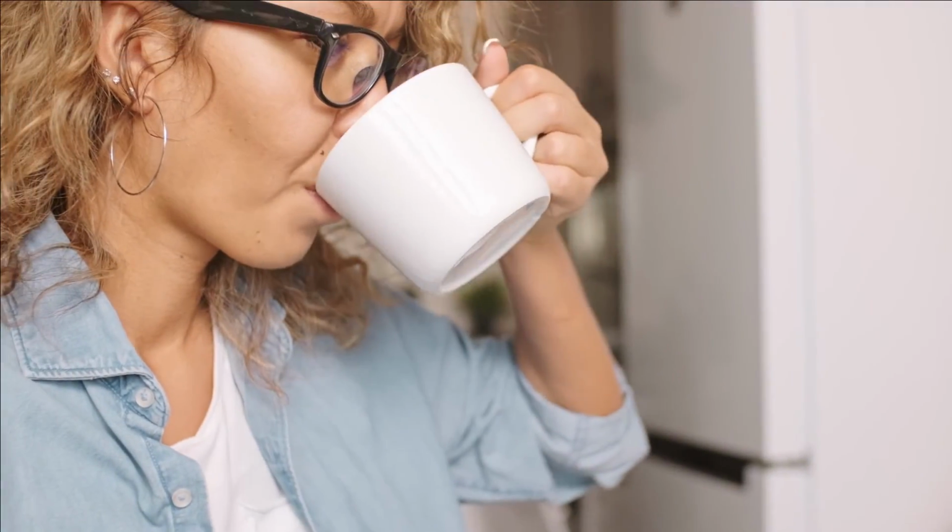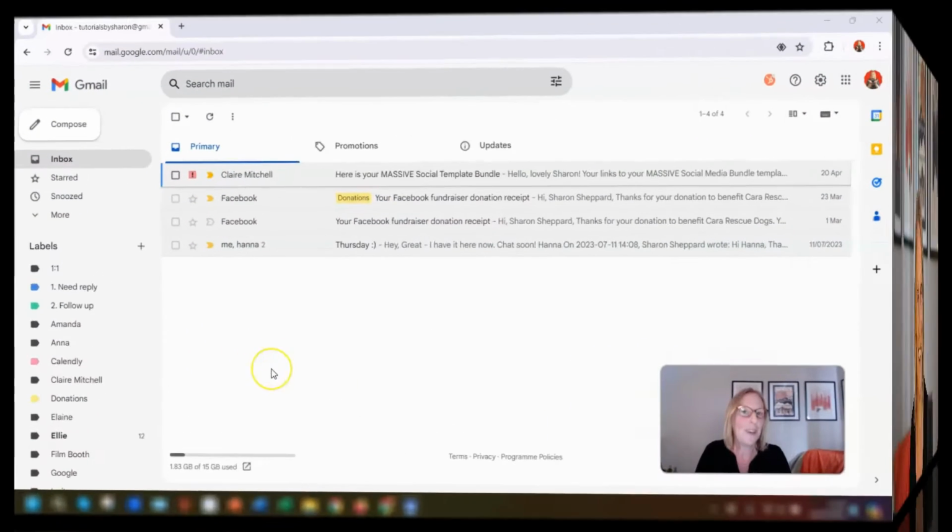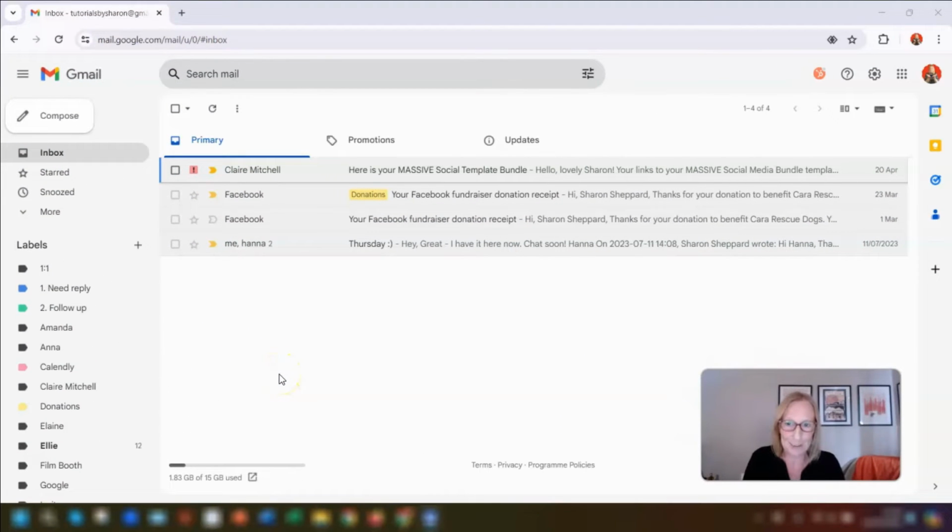I'm talking about the snooze button, which is ideal for any emails that you need to read or respond to, but you just don't have the time at this moment. By snoozing the email, it temporarily vanishes from your inbox and reappears at a time of your choosing when it's more convenient for you. And I'm going to show you how to use it in this tutorial. So let's go. So firstly, how do you find this snooze button?